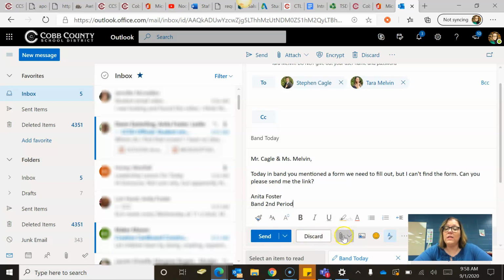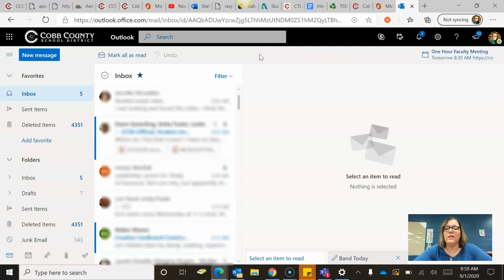If you need to do an attachment, there's a place down here at the bottom and also at the top where you can attach a file, and you can also hit send right here. So you just hit send, and it's going to go to them, and I'm going to get an email back from them going, what are you talking about? Because I was just making that up.